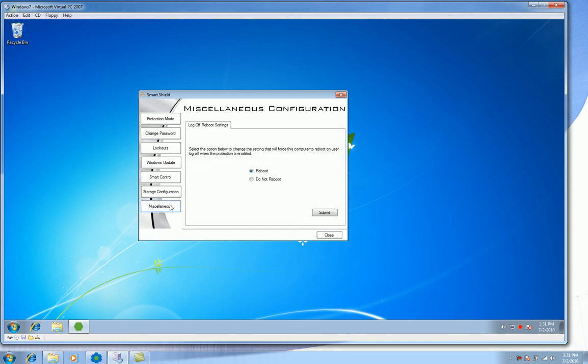The last item is our miscellaneous configuration, and what this allows the administrator to set is anytime a user logs off of Windows, the computer can be set to do an automatic reboot. And this basically is going to provide an unspoiled computer experience for each user in succession. So if I have user A come on and make changes, as soon as they log off, all those changes are wiped away, so that way the computer is nice and clean for user B when he or she logs on.